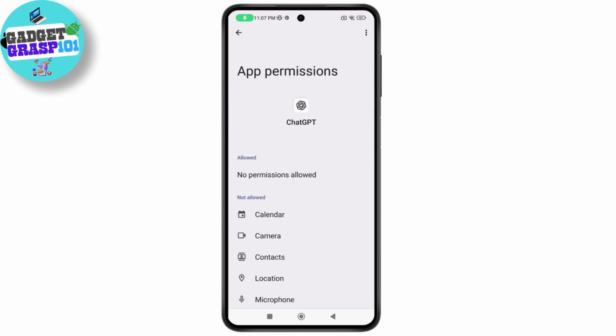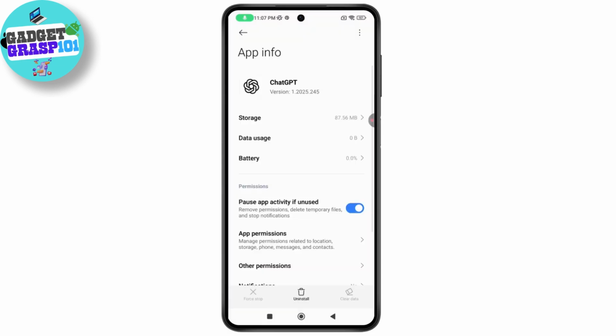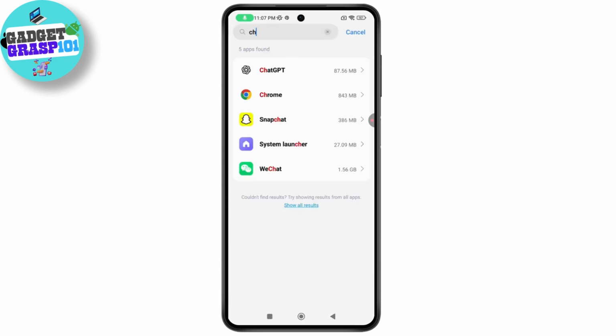Then go back to your settings and go with clear data, which is on the bottom right, and clear the data of your ChatGPT. Once you've cleared your data, you can go back and check, your problem might be fixed.